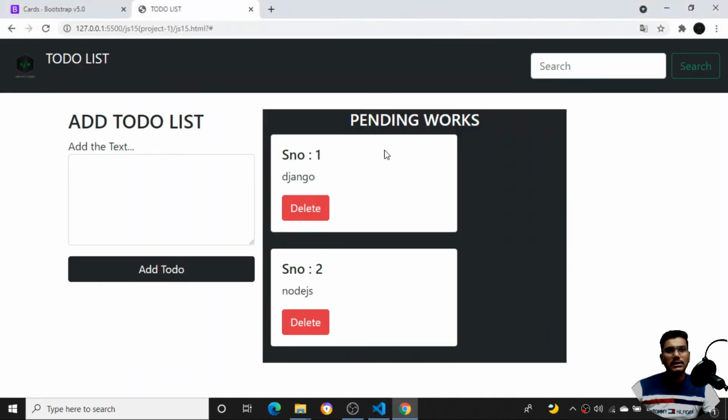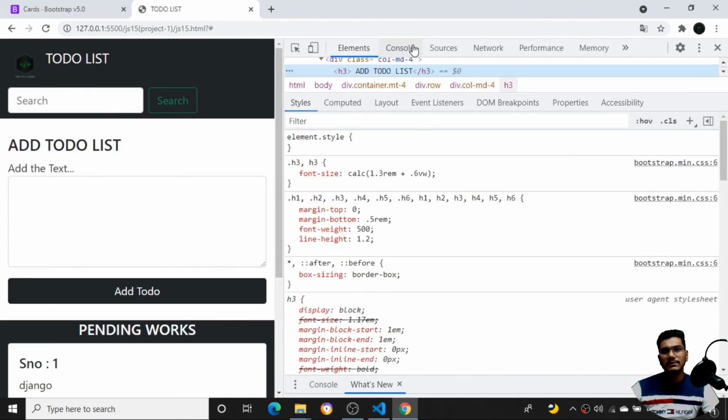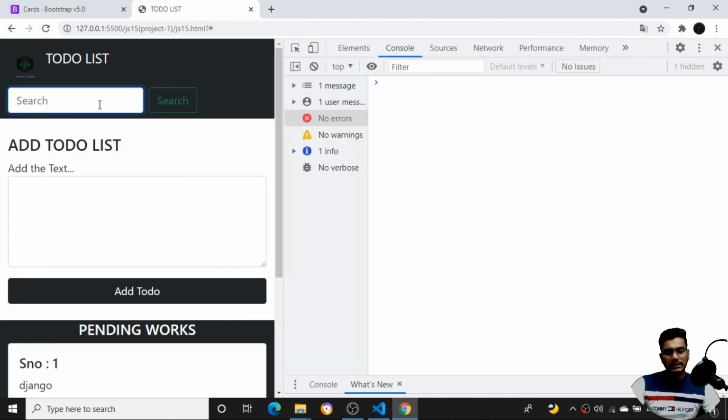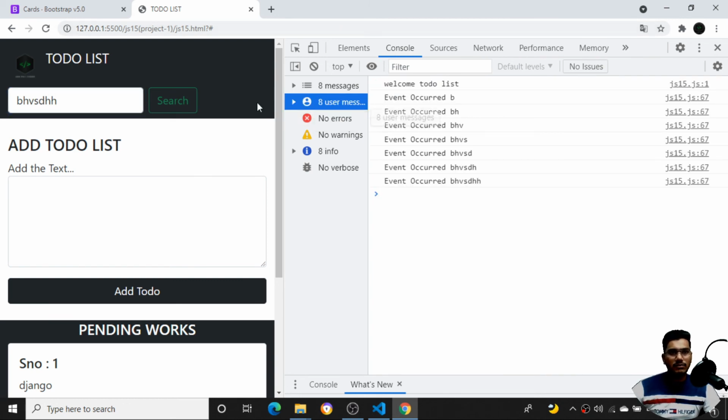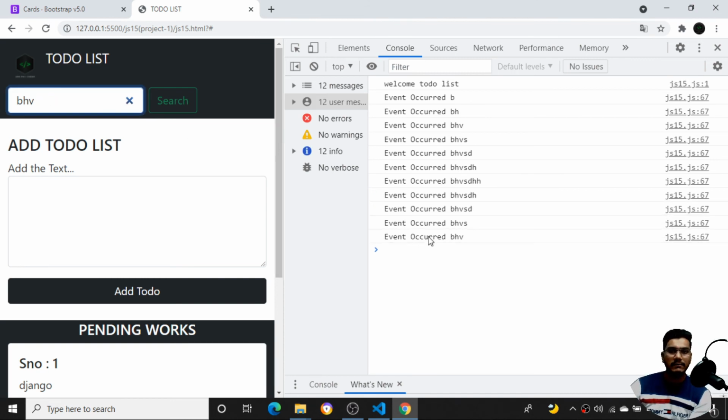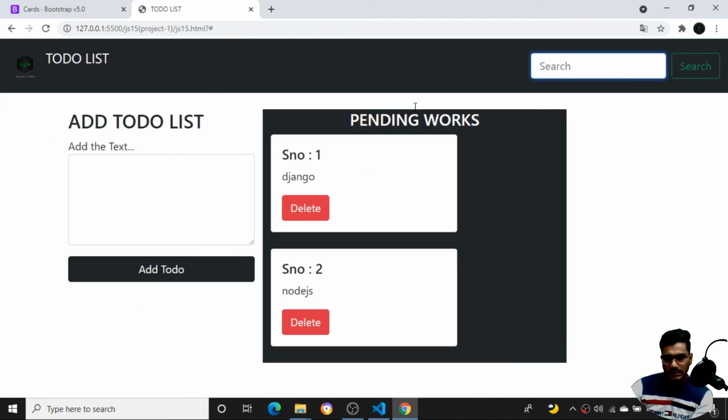If I right click and inspect, you can see the console is empty. If I try to type something, you can see I am getting the output here. Whatever I type, I get the event occurred. You can see it is handling all the events now. Using the data, I need to match the particular data with this particular data. If it's matching, I need to hover this card. That's it. Nothing more rocket science.